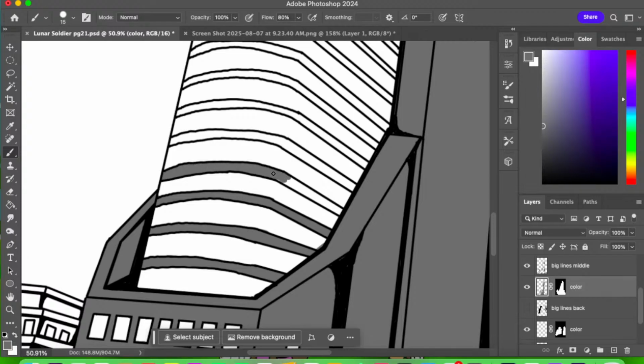All right, so we got to go through now and put all this the same. Like I said, this is where the buildings and the city stuff just gets tedious. So many windows.